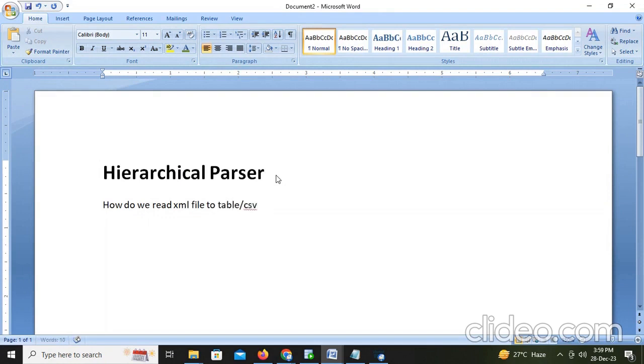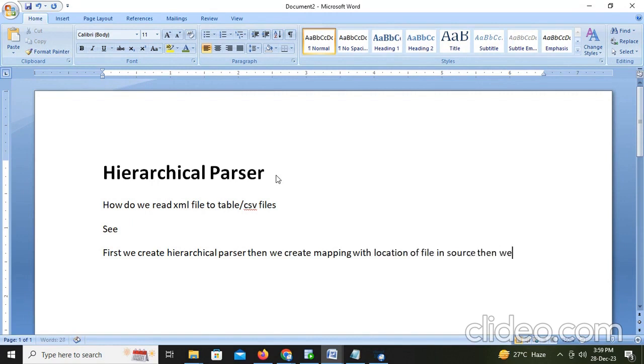How do we read an XML file to a table or CSV files? First we create a hierarchical parser, and for this hierarchical parser we should have the location of the XML file. Then after creating the hierarchical parser, we create a mapping with the location of the file in the source, and then we map that source to the hierarchical parser.